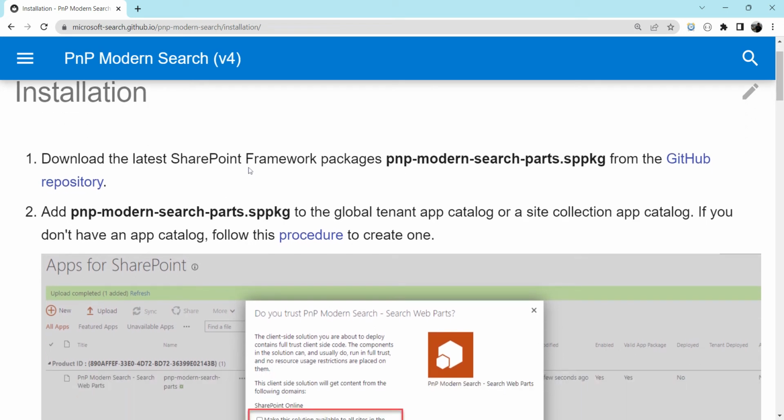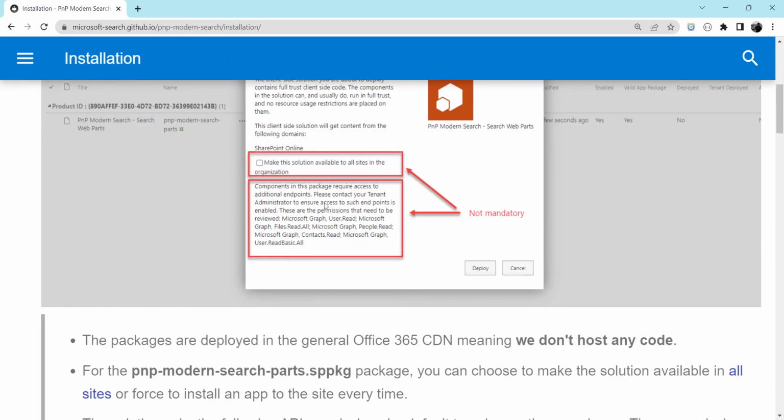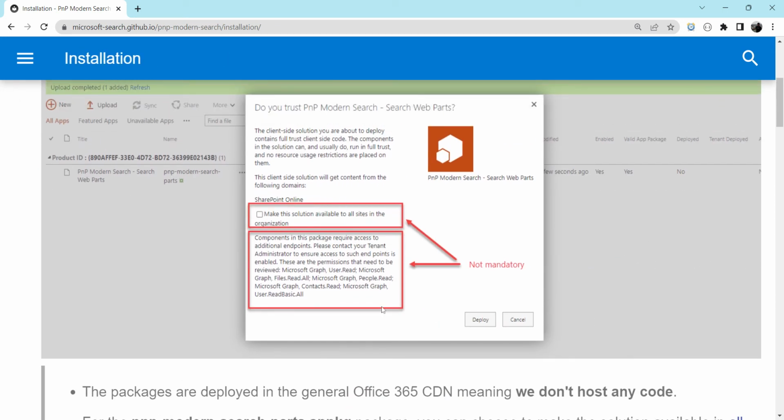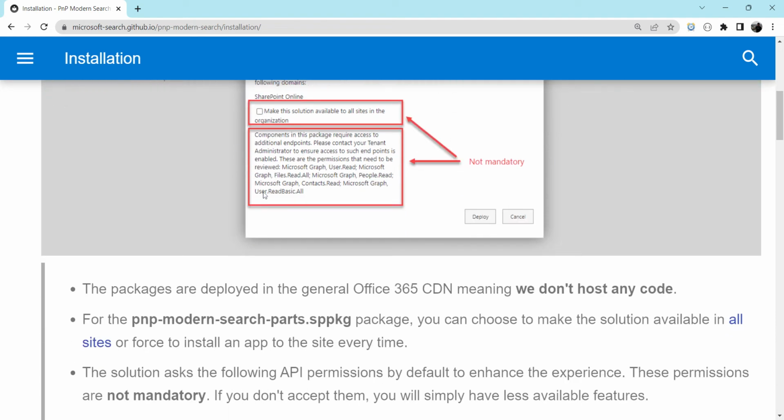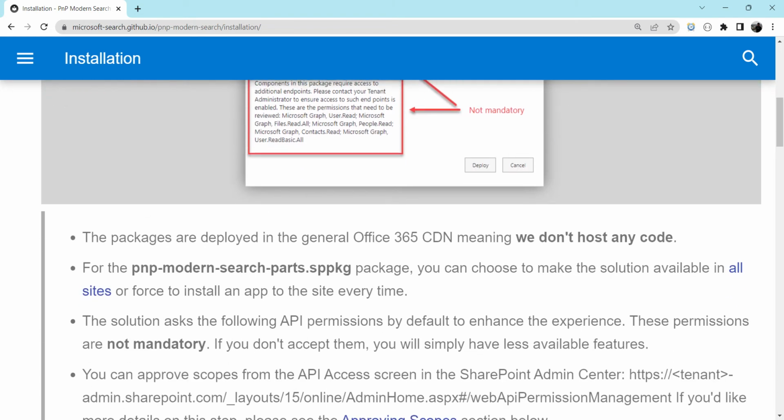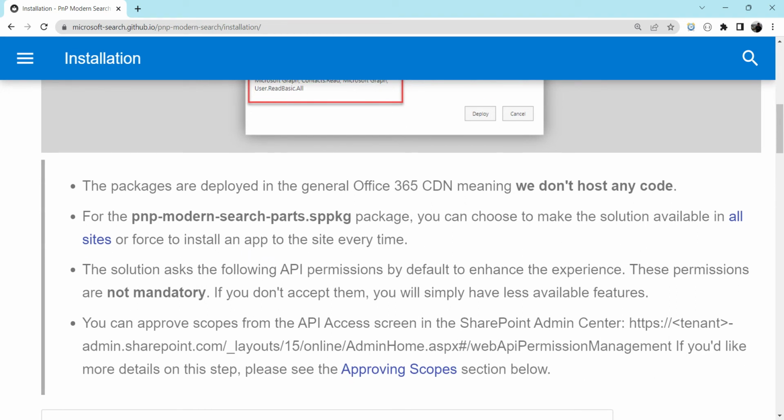So as I said, this is based on the SharePoint Framework. Add the PNP Modern Search parts SPPKG package to the global tenant app catalog or your site collection app catalog. Okay, so as you can see here, you can install it and deploy it. The packages are deployed in the general Office 365 CDN, meaning we don't host any code. It's all deployed in the Office 365 CDN. For the PNP Modern Search parts package, you can choose to make the solution available in all sites or force installing the app to the site every time.